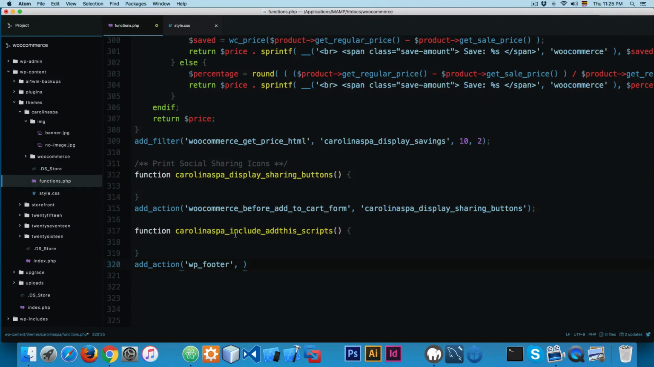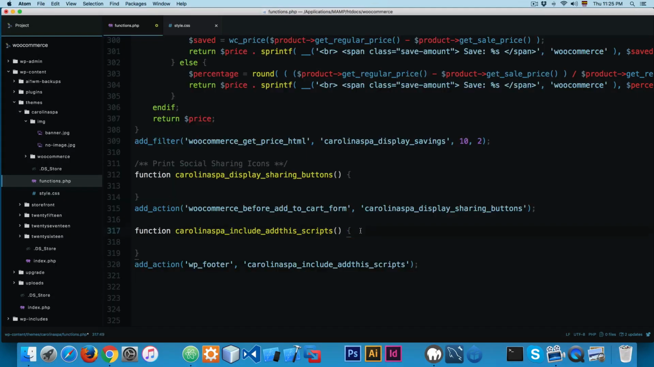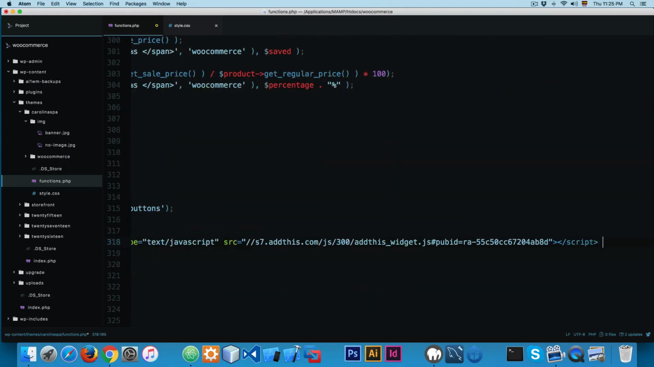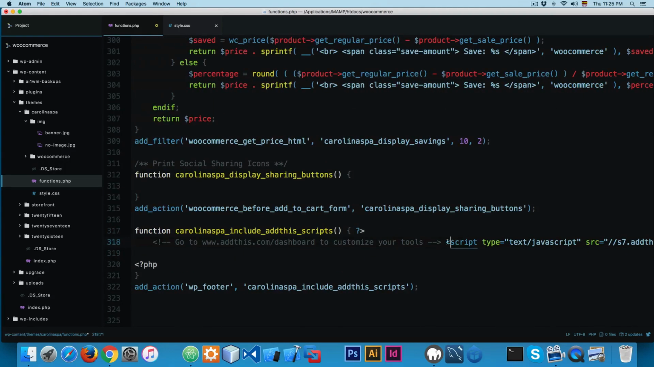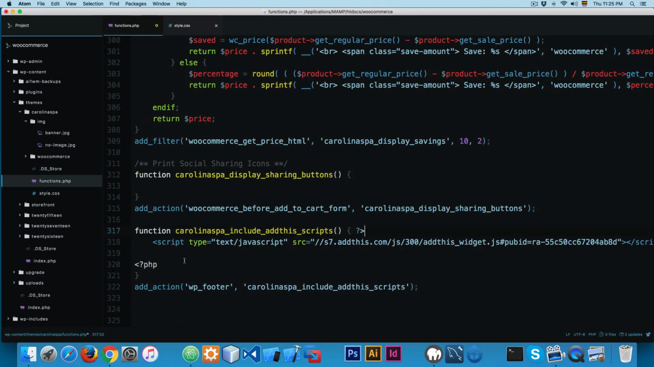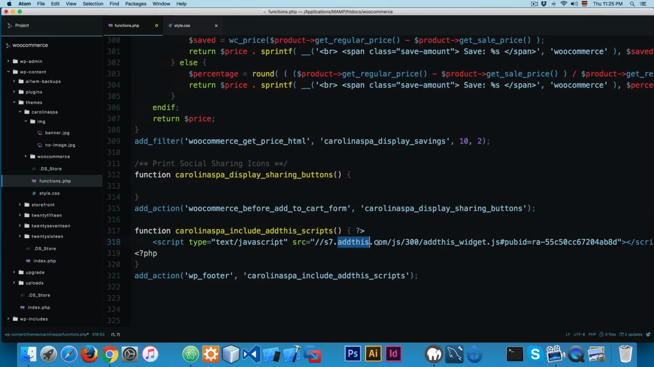And then I'm gonna pass this as a second argument. And I'm gonna copy this. Here I'm gonna close PHP. Here I'm gonna open PHP again, because this is a JavaScript script. So we're gonna remove this. You can see this is a script. And of course, remember that you can also use wp_enqueue_scripts.